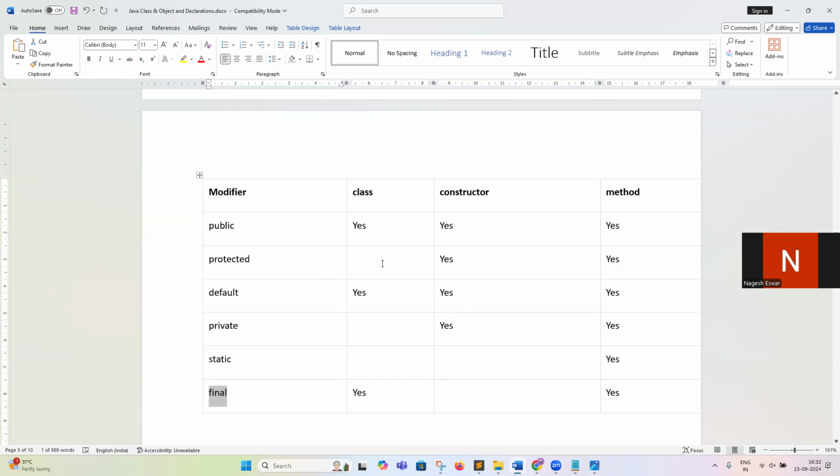So this table is important. Refer to it, because wherever it is not there, that kind of negative question will come.